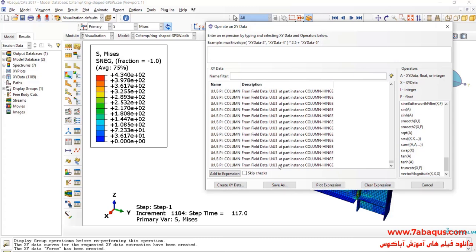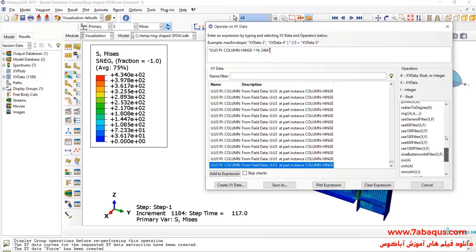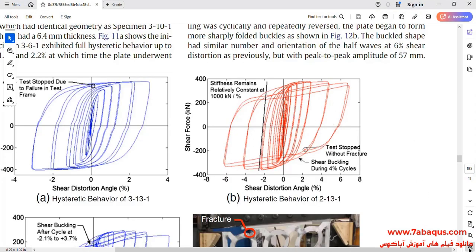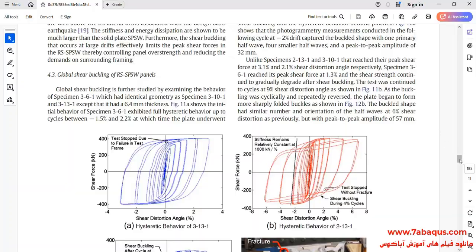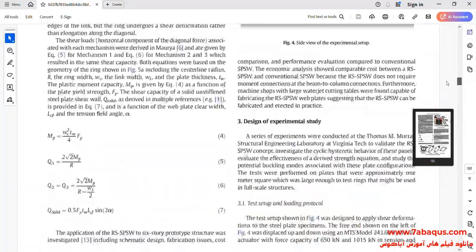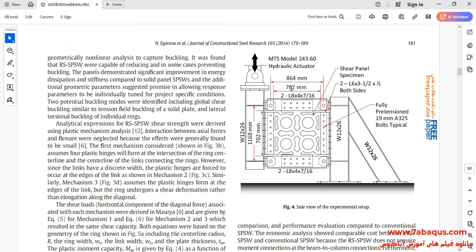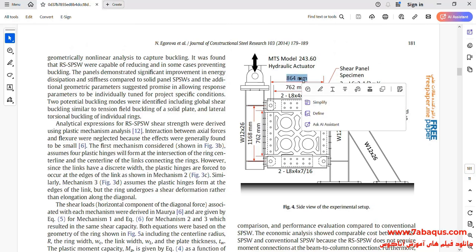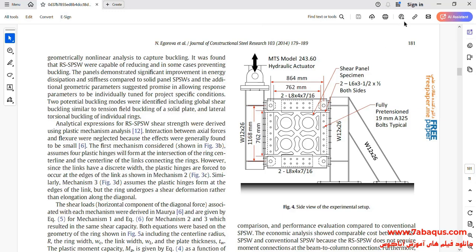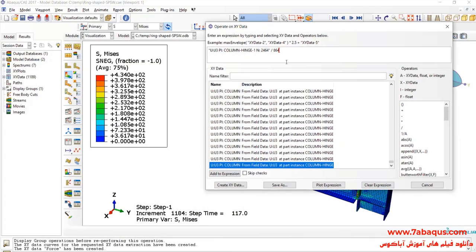In the next step, I'll select U3 and divide that by 864 millimeters. Actually, 864 millimeters represents the distance between the two pins. Then multiply that by 100.